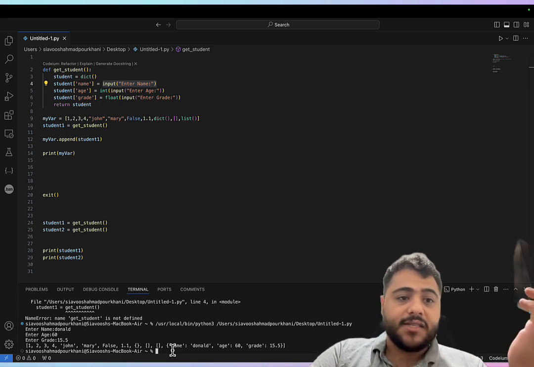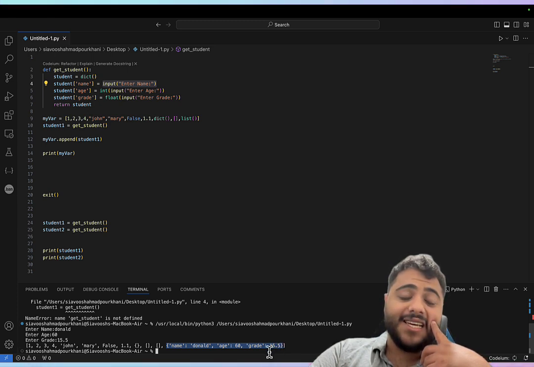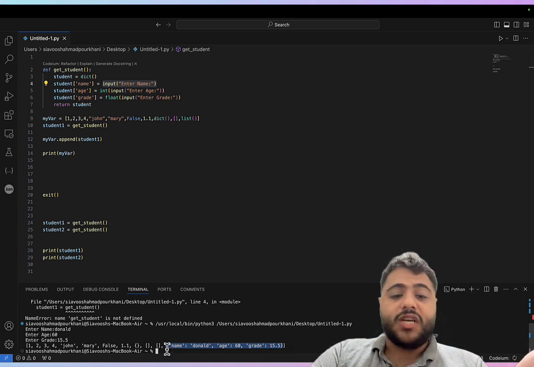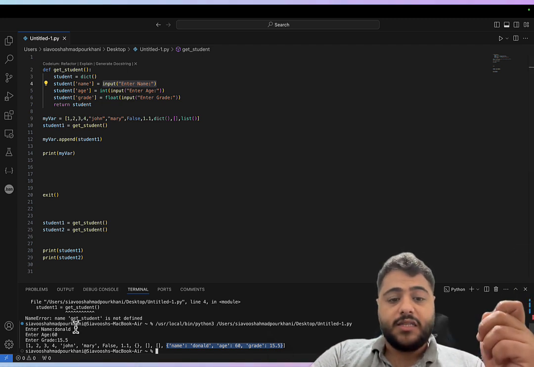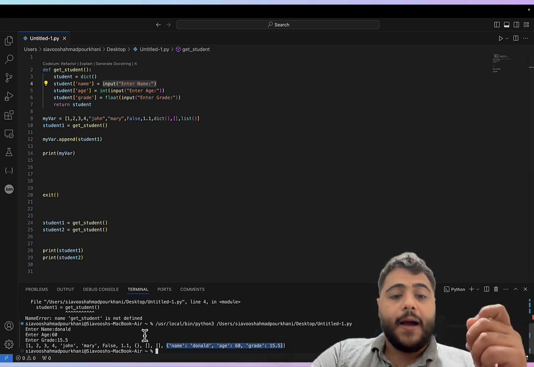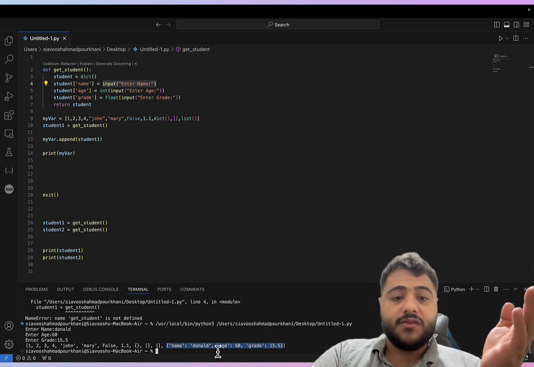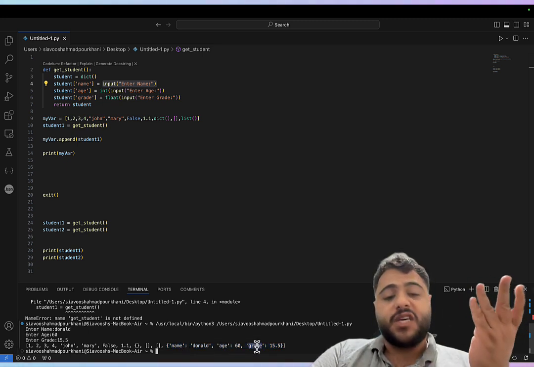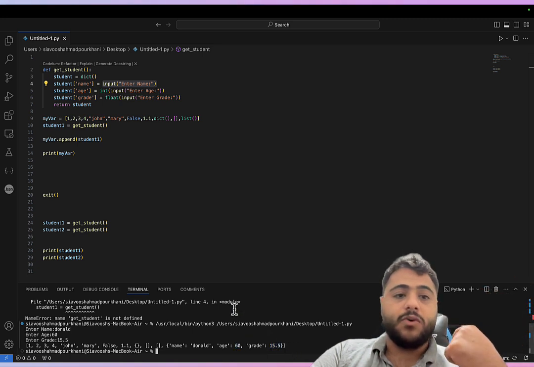So as you can see inside my list, at the end of the list, as the last element, we have a dictionary, which is the information of the student we have entered in the previous state. So we have this object which has three properties, or three keys for this dictionary, and the values of Donald, 60 and 15.5.